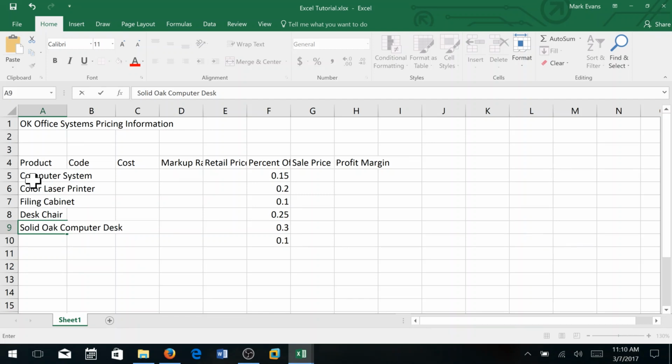Now, we're going to go through and put everything in. We're going to do the whole thing together, including the prices. 27-inch monitor. And I'll press enter again.